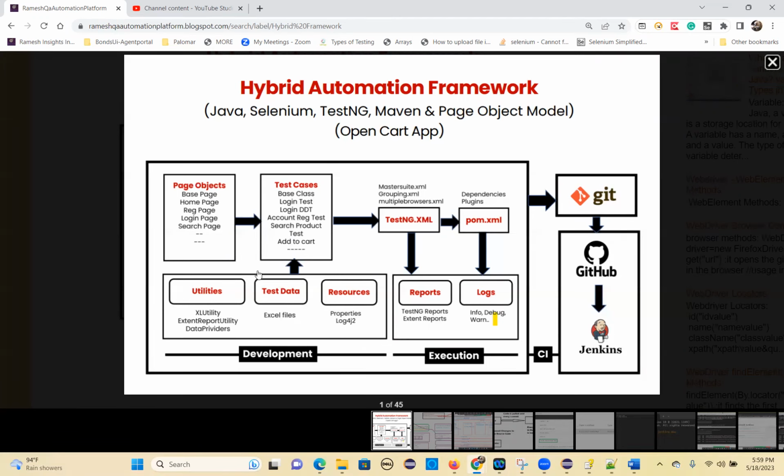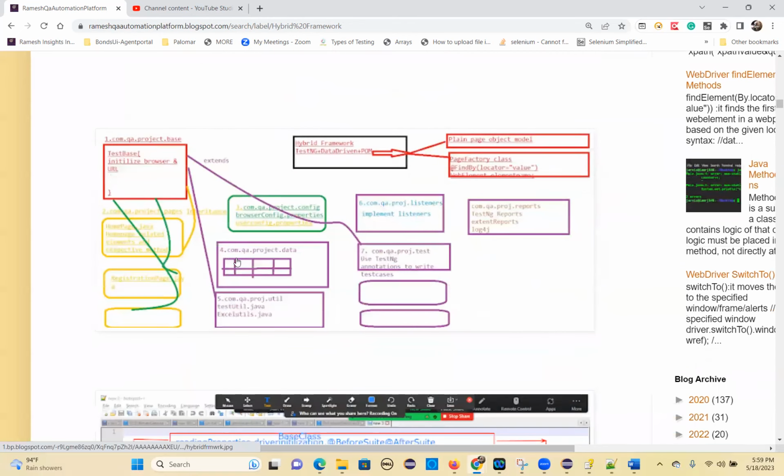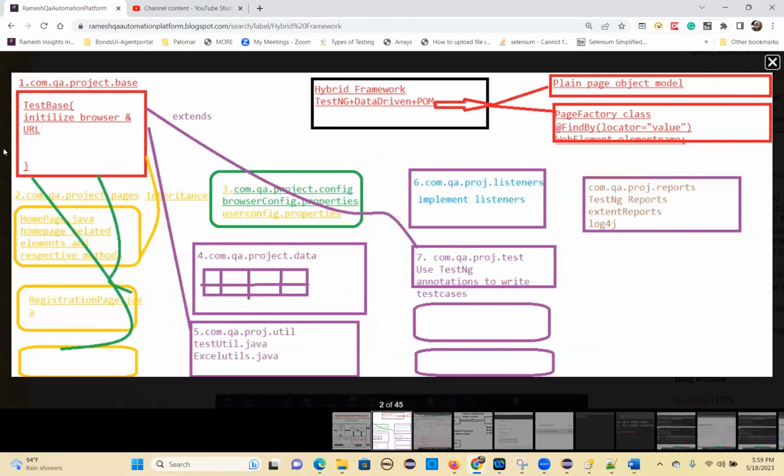So this is the framework structure. Let's go in detail. We have a base package, and inside it a test base class. This test base class decides which browser you want to run and which URL you want to open. Opening the browser and URL, closing the browsers, everything is available here in the test base class.